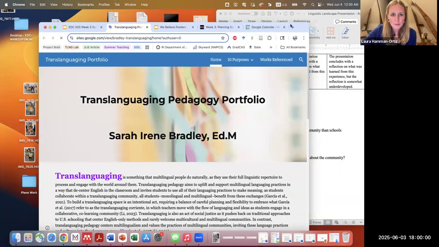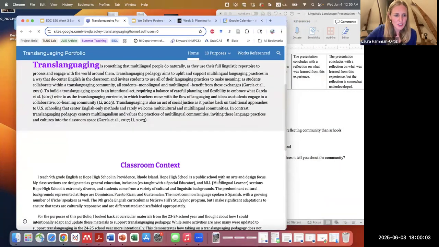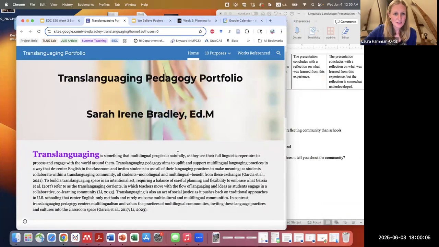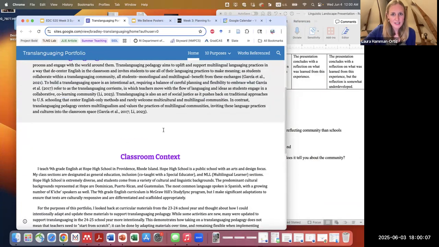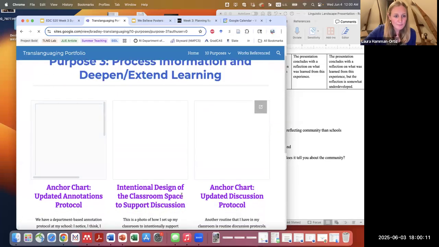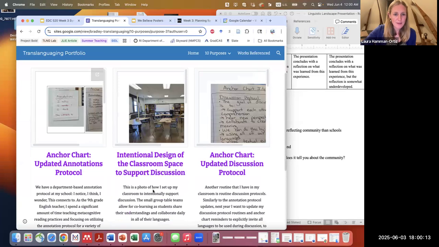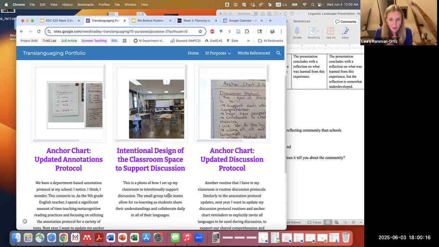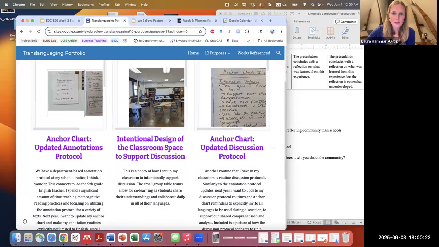Here's one, for example, from last year from a 9th grade English teacher. You can see she has her definition, her context, and then up here she went through each of the purposes. For each one, she created something or included visuals that connect to her context and explain the strategy. This one's about how she intentionally sets up the classroom space for translanguaging.